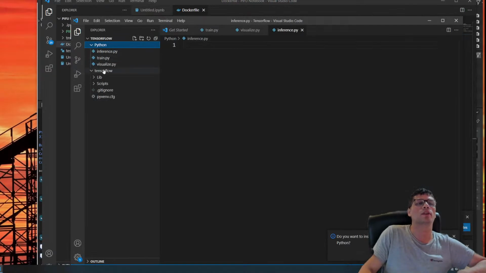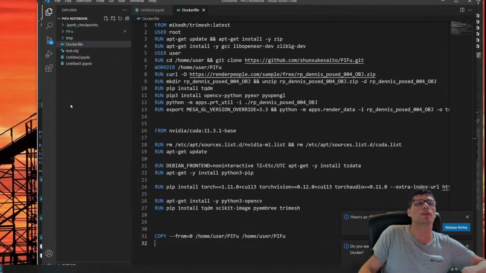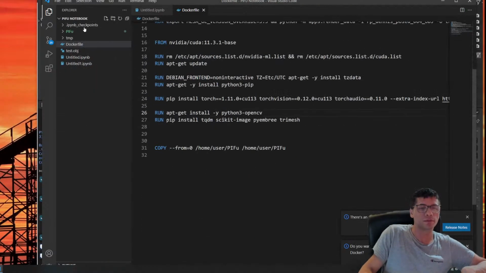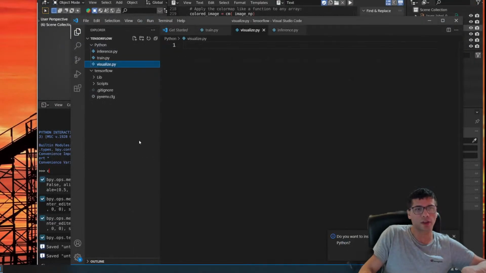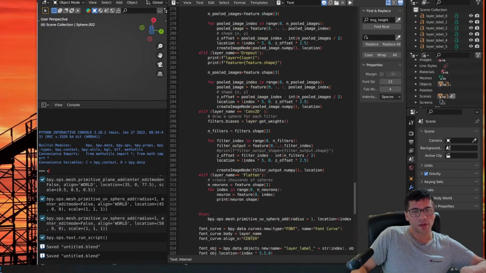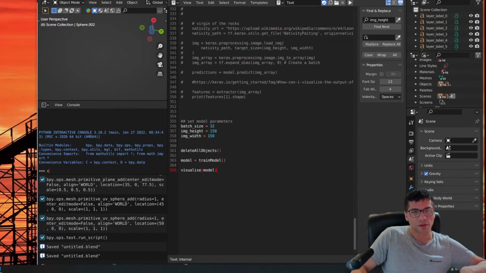Okay, so we have the script here. I don't need this folder, this is something else. Okay, so we have in Blender... so delete all objects, that's like Blender stuff. I can actually put it to visualize.